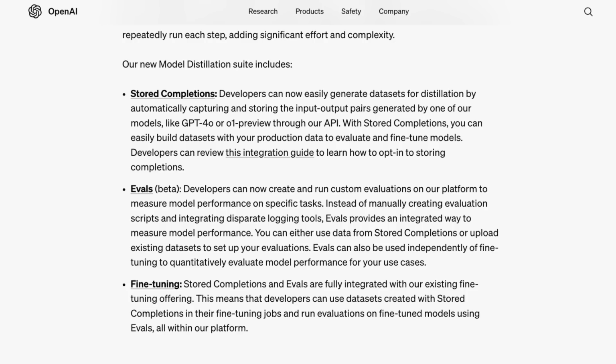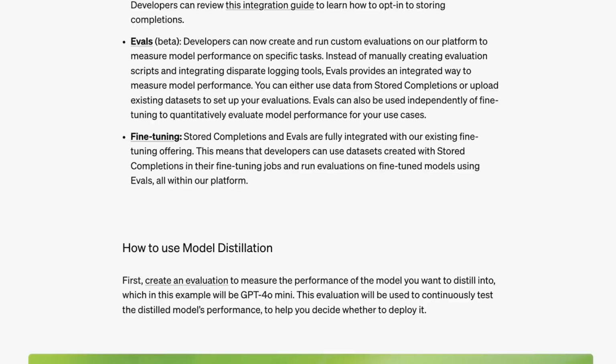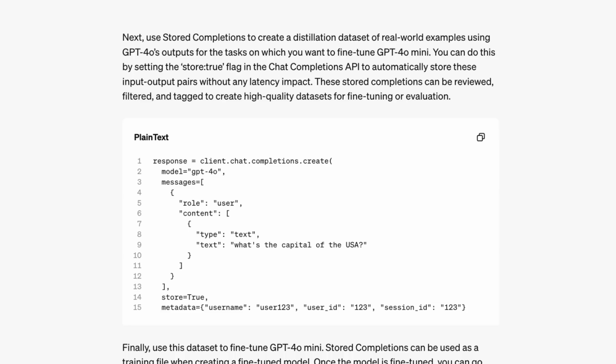So they've introduced a few different parts here. One is the whole idea of storing your completions out there. Also some sort of evals where you can basically test these things, and then fine-tuning the smaller model on these outputs and completions that you've had from the bigger models. So again, this is something that definitely deserves a whole video by itself, and I will certainly be having a play with this over the next week or so.